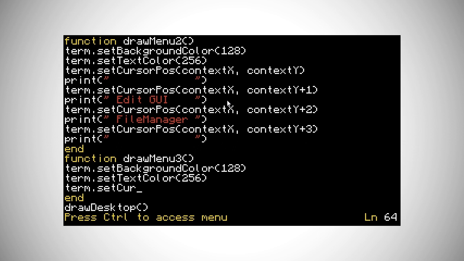Term.setCursorPos. This isn't defined yet, but it will be. So cursor position will be IX, IY, and right in here I'm just going to go IX, IY, and print 10 spaces.